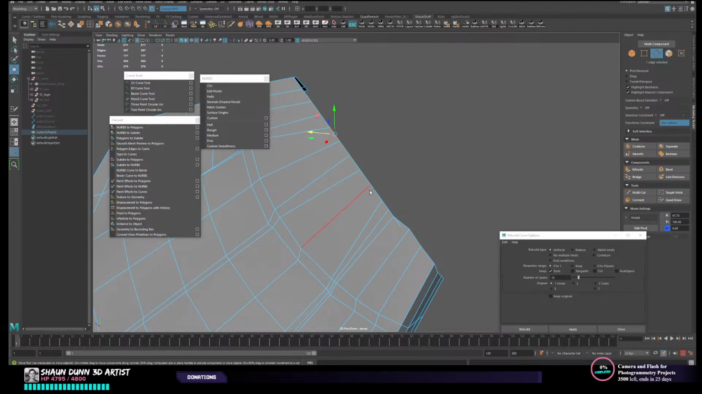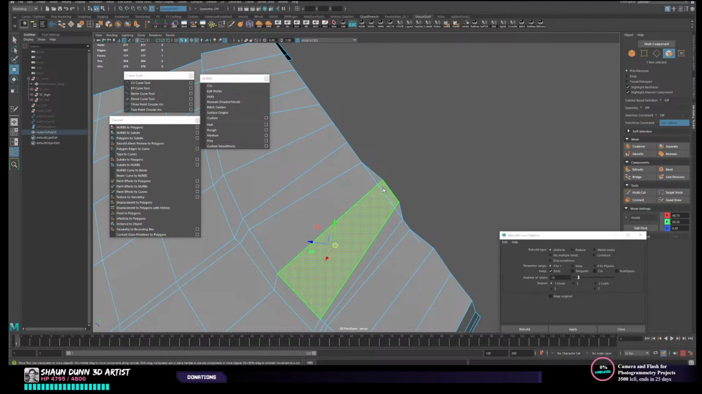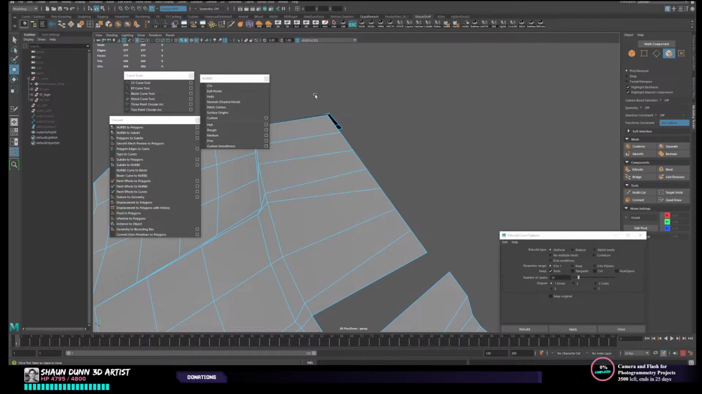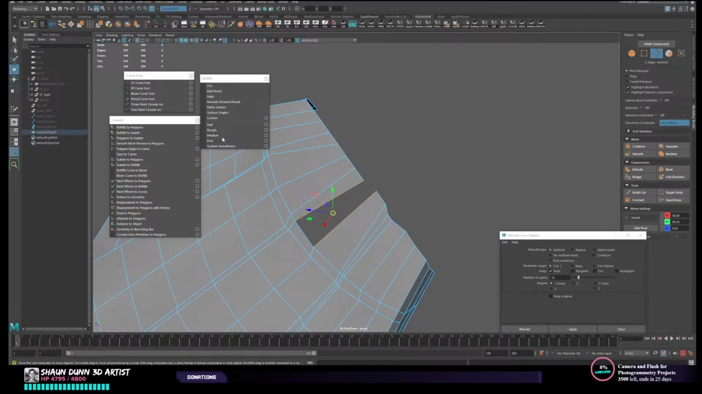I don't know about you guys, but for me, part of the fun of 3D modeling is the challenge. It's like, how do you solve this problem? And so it should be gone at this point.